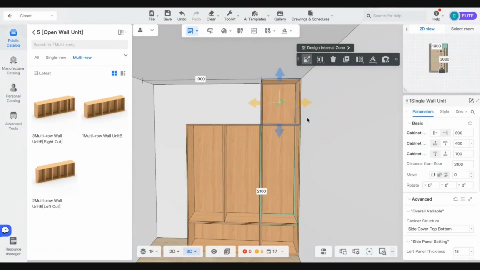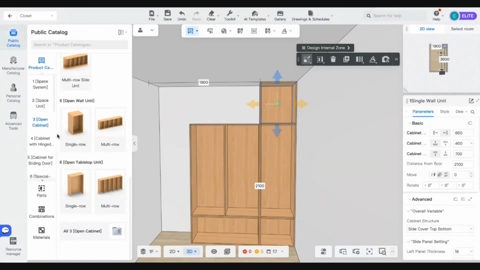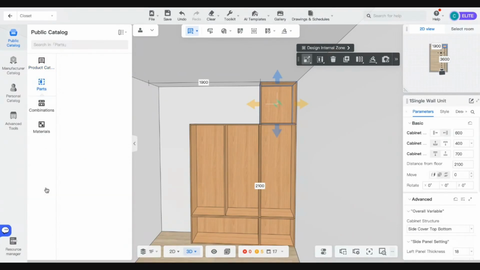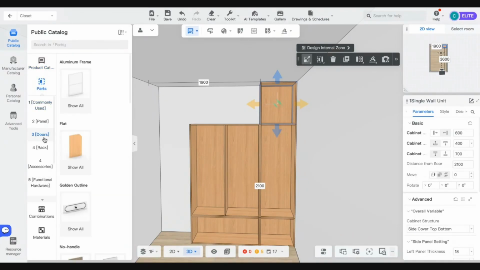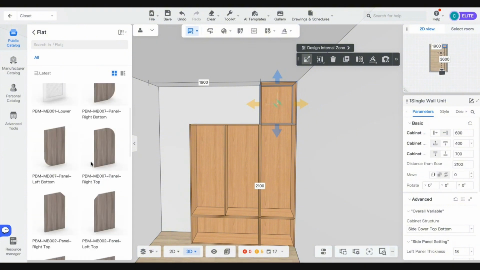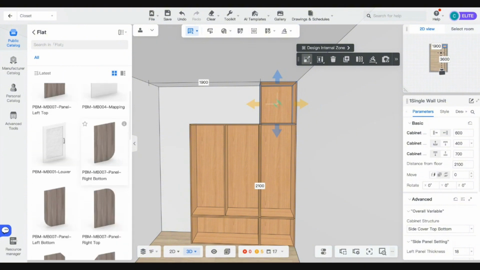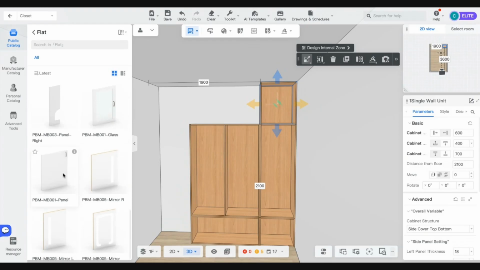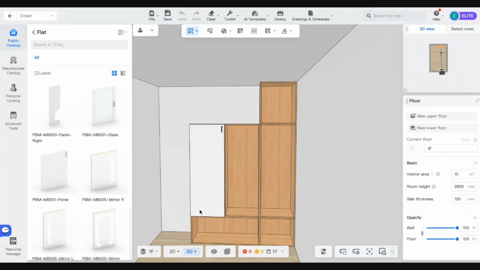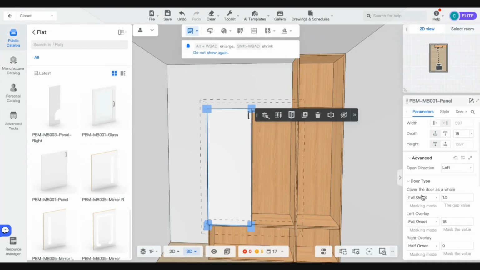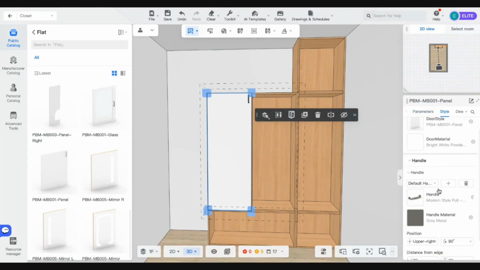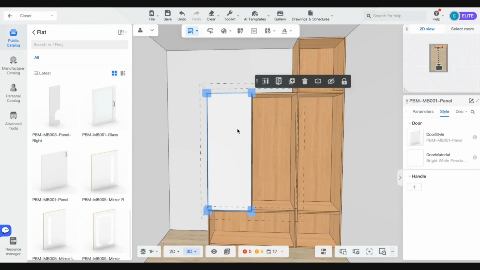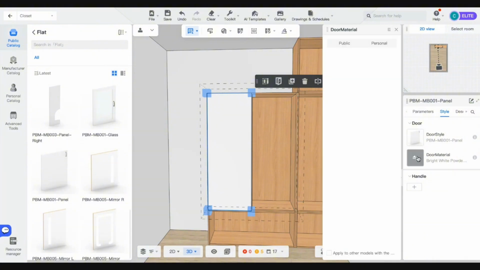Like this one. Okay. So the next thing will be we're using a part like doors or something. You can use a flat one. So let me choose the most simple doors, for example, this one. So I just put it here, and then I can use the styles and then delete the handle if it doesn't need one, right?